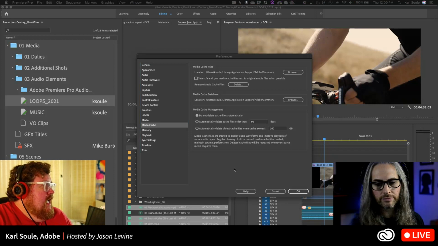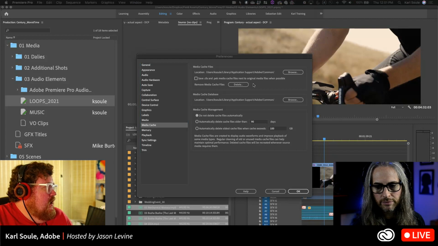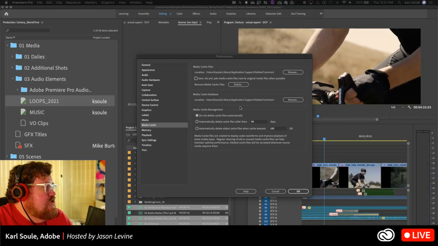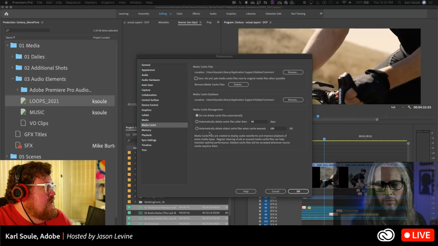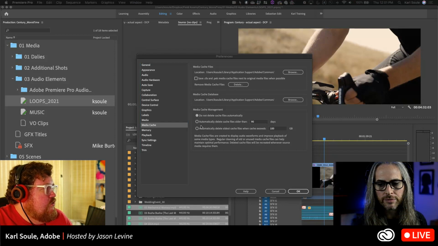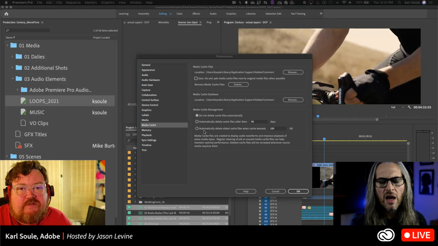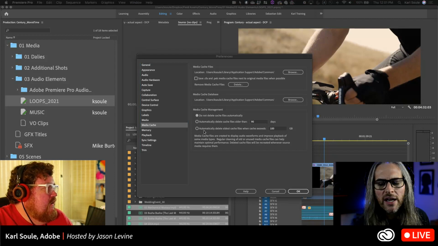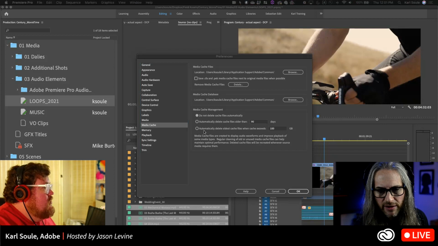Yeah. And yeah, reasons for completely cleaning out the cache and the cache database. We actually have some settings here inside of the preferences to automatically do that for you when the cache gets above a certain size. Can I get you to zoom in on that, Karl, just so we can see that a little bit better?